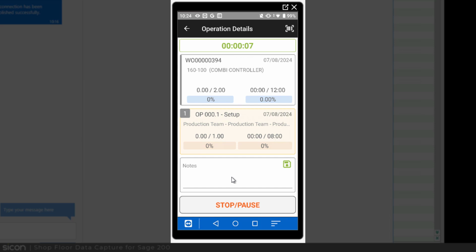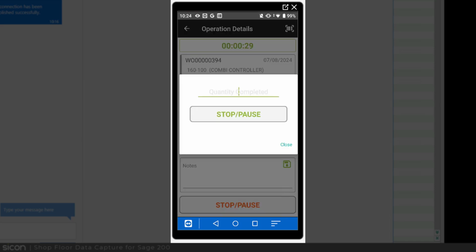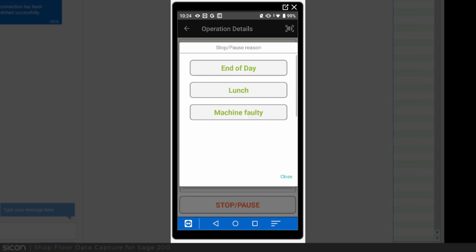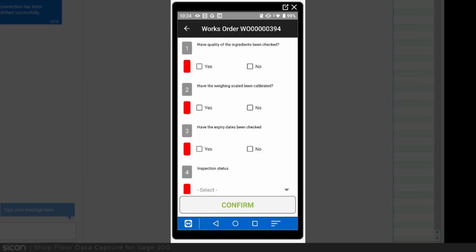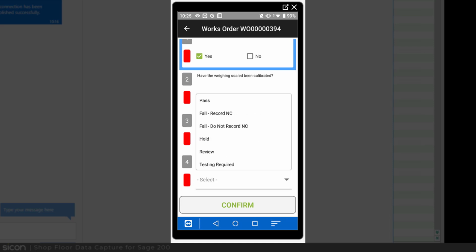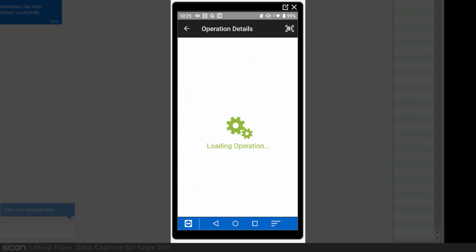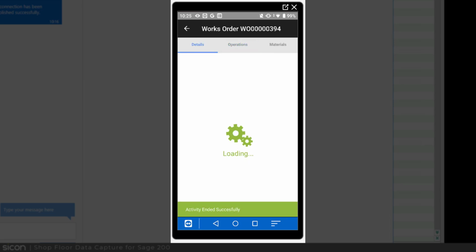So this is now going to capture my time that I'm working on this particular works order. I can add some additional notes. As you'll see, I can stop and pause it. And we've got some different configurable reasons as to why I'm pausing it. It could be that there's a machine fault. It could be that I'm pausing to go for lunch or a break. So at this point, I'm going to say how many have I manufactured, and I'm stop and pausing it. I'm breaking for lunch, and this is where I'm now presented with the inspection questions. So very simply, fill in the questions, mark it as passed, confirm, and as I said, these can be made as mandatory.